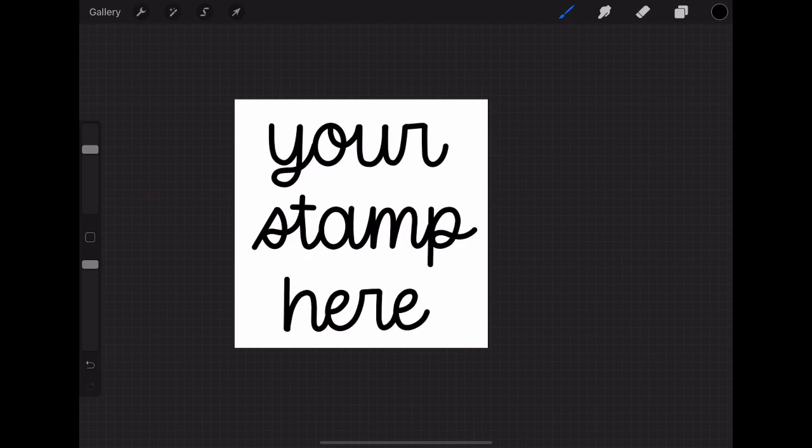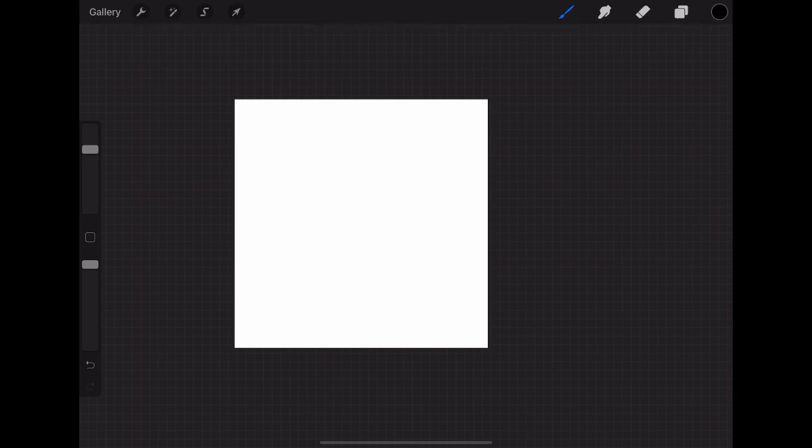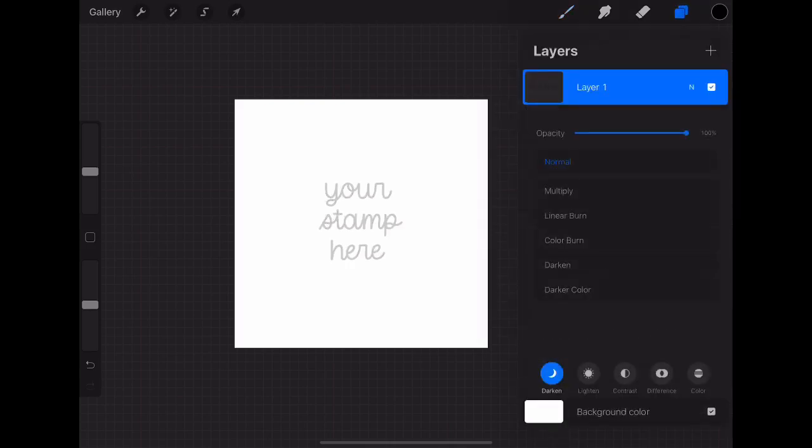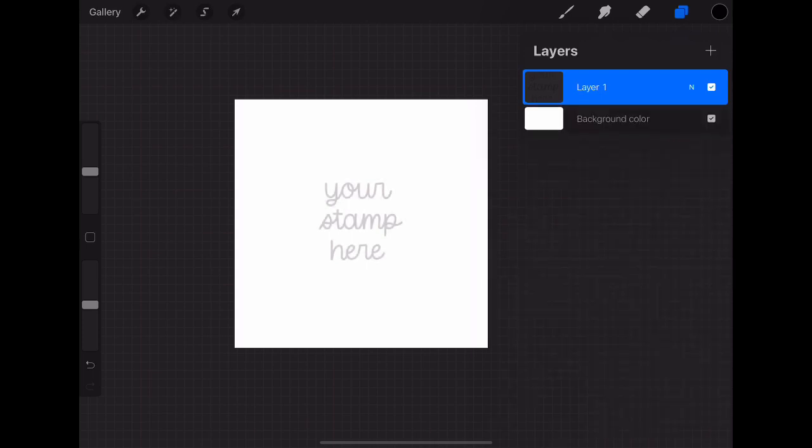Now if we test this out, just going to erase that, choose my size, and if I just tap it, there is my signature stamp. Now if you would like this to be a watermark, you can turn down the opacity slider and try it that way. You can also just play with the opacity and the layer itself.